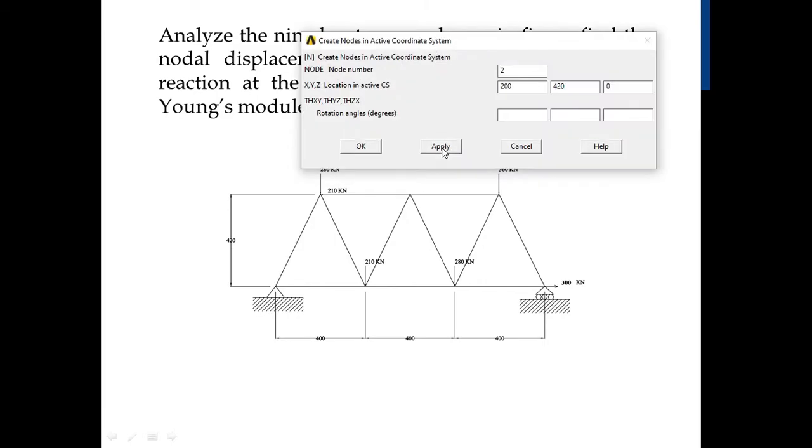Then click Apply. Third node, node number 3. Enter the node number as 3, x distance 400 mm, y distance 0. Then click Apply. Enter node number as 4. For that, x distance 600, y distance 420.